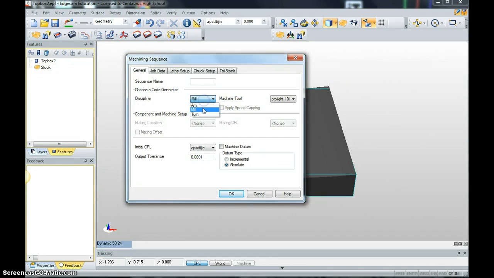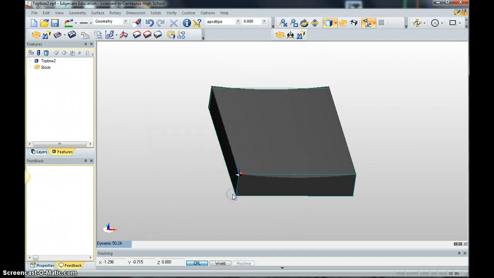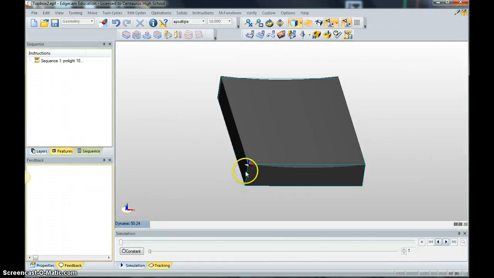Discipline should be set to mill. Machine type should be ProLite. And that's all that you need to look for. Click OK. And wait for it, wait for it, wait for it, ding, there it is.